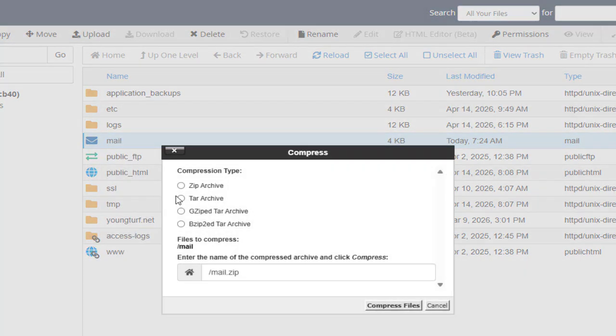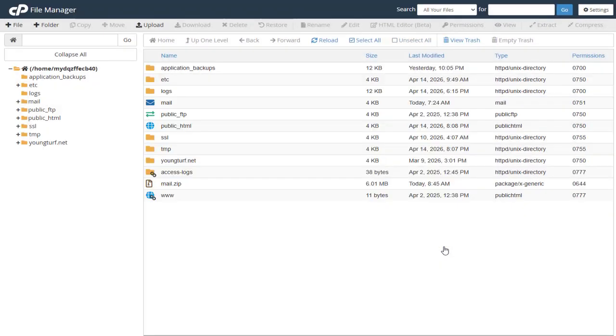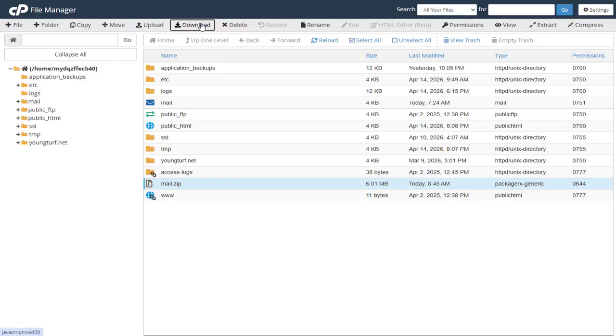Next, in the pop-up, select the download format from the list. It is always better to choose the zip file format. Now you can see the mail folder is being compressed. Once done, select the compressed mail zip file. Next, click the download option in the top menu to download a copy of the zip file to your computer.